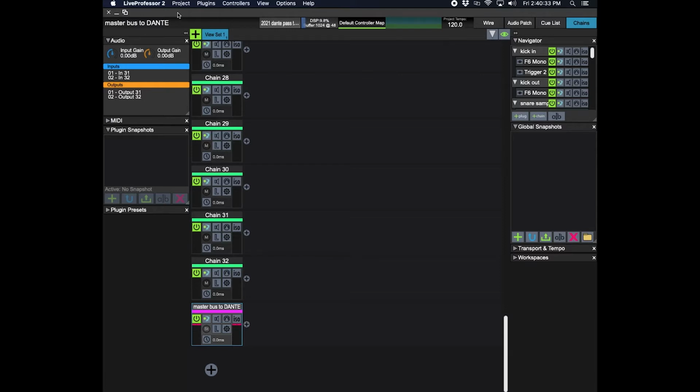So the master bus on the X32 is patched a certain way to show up as outputs 31 and 32 on the USB cable, on the expansion card, into the computer, into Live Professor. And those two are left and right. And then this last chain, the output, is outputting to output 31 and 32 as the Dante device. So on the Dante network, you'll see 31 and 32 is the live stream mix.